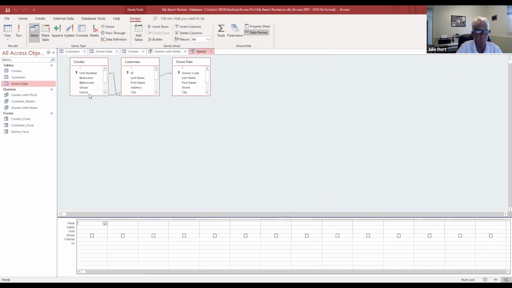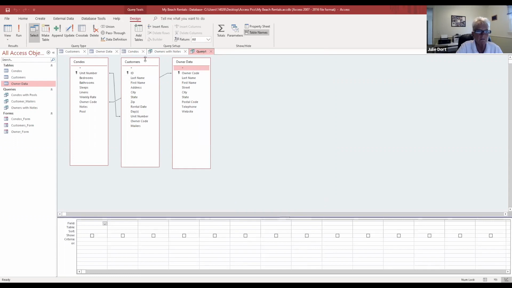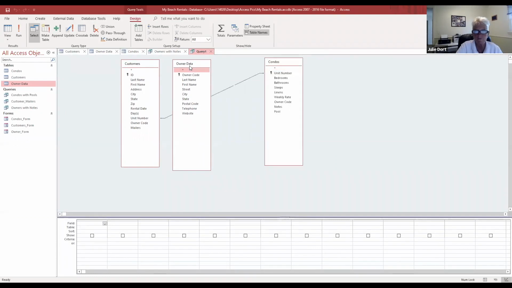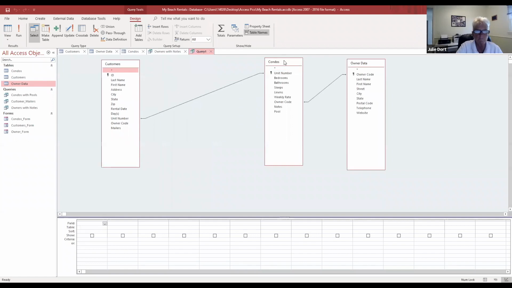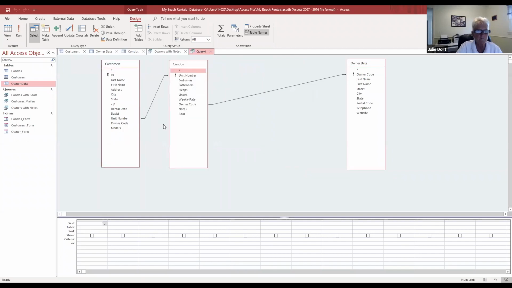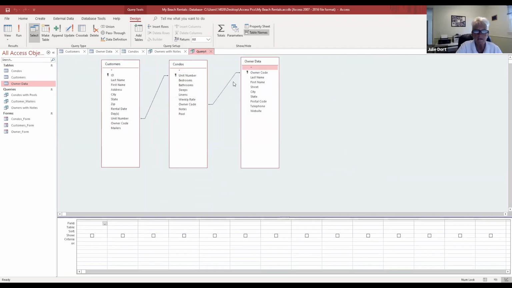Go ahead and close that. Let's make sure that we can see all of these. Now you can see that there is some correlation between the fields in these 3 tables. I'm just going to move them around so that it's a little bit easier to see. So customers and condos has the unit number, and condos and owner data has the owner code. So if we want to, we can come up here and say, okay, let's go ahead and ask the query.